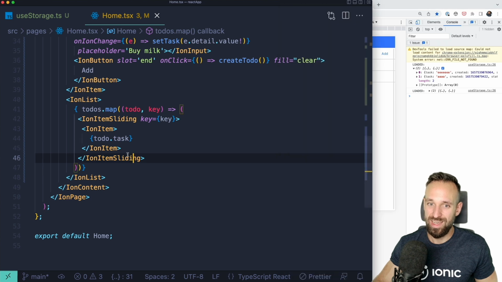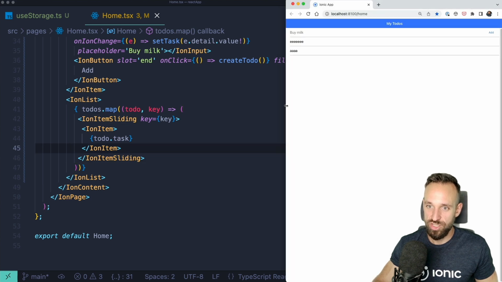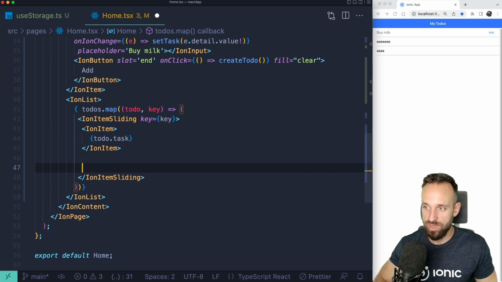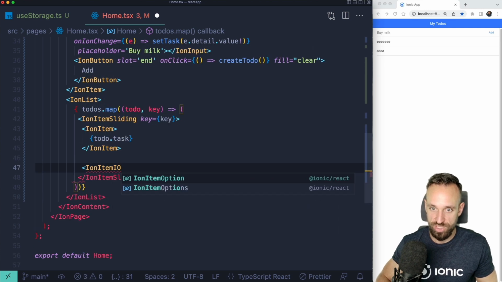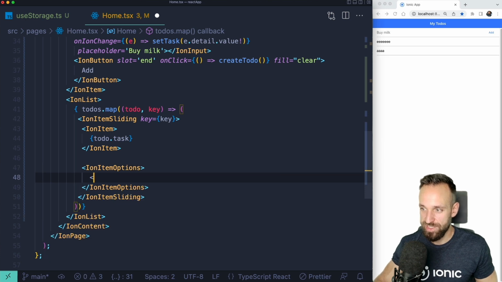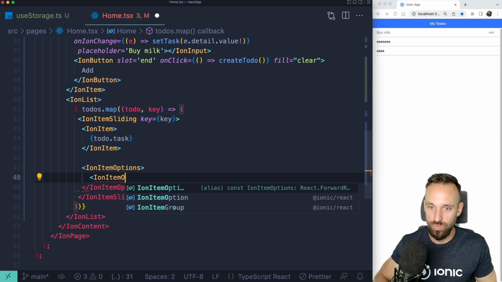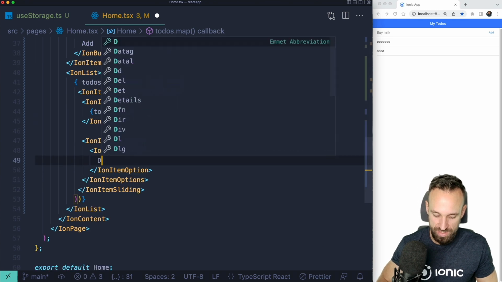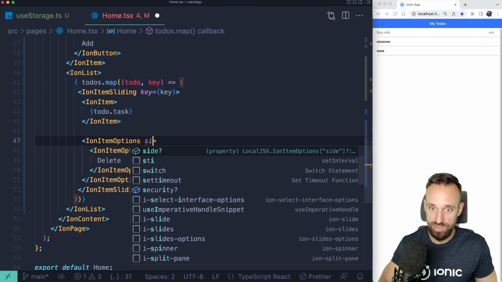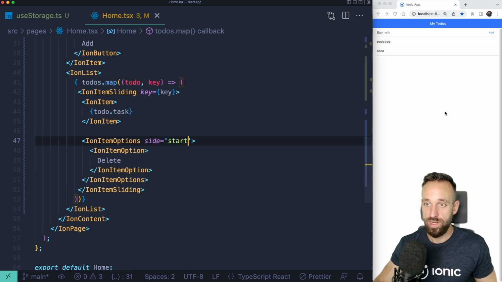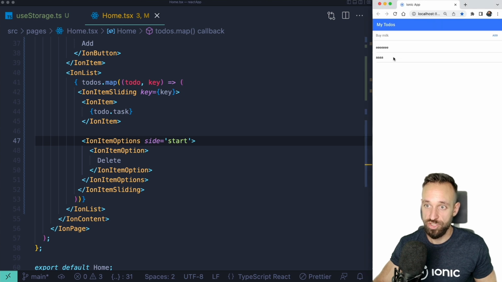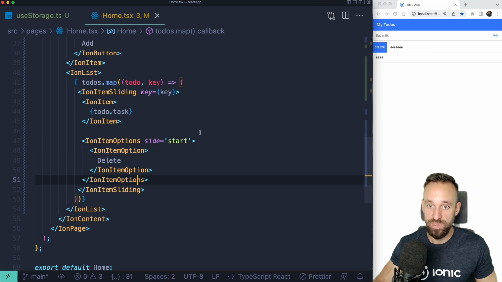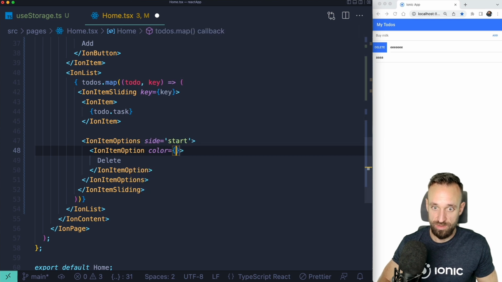So let's go back to the Ion item sliding and what we wanted to do initially with it. For the Ion item sliding, we can now add blocks with Ion item options. So options with an S, and then Ion item option without an S is the actual button inside. So we can say delete, and we want to put this to the side start. When I save this, I should be able to reveal this delete button right here. I can also give this the color, probably danger would be fitting in that case.